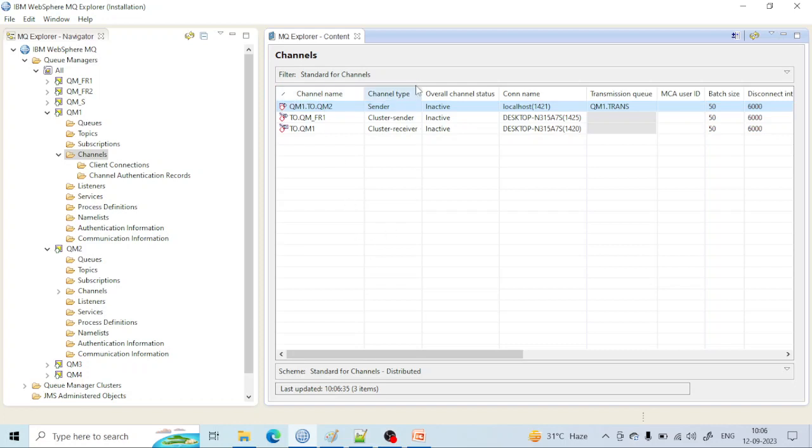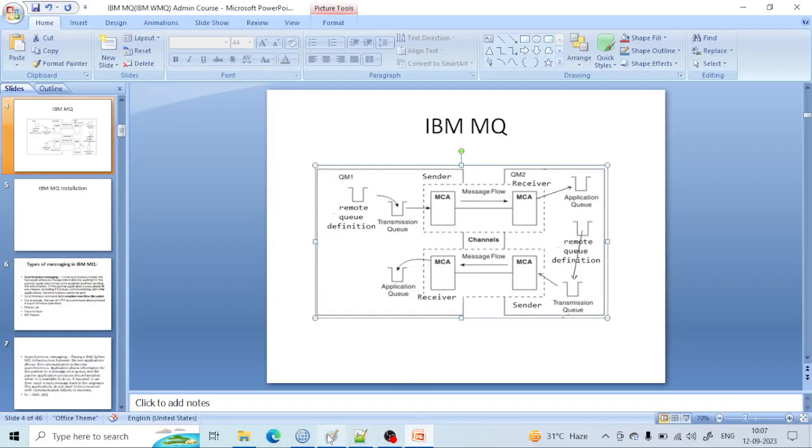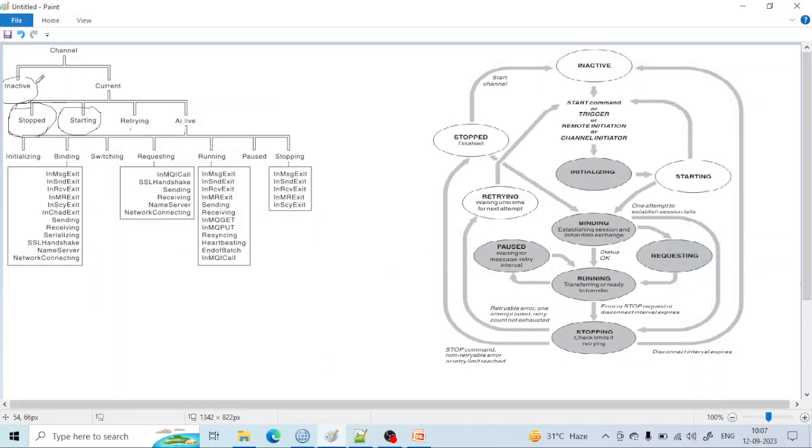So when the channel is not in use, when the channel is not connected with the application, then it automatically goes into disconnect state and then the inactive state. You can see initially it was running, now it is in inactive state. This is basically a small definition of how we can check inactive. So we have covered inactive, we have covered stopped, and if we start the channel, it is called starting.